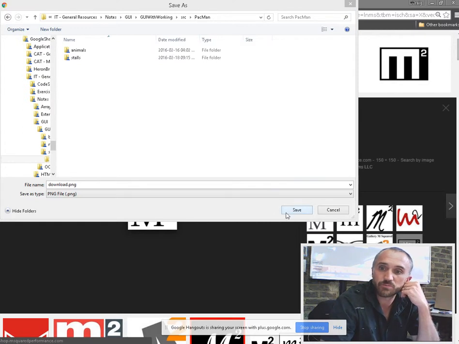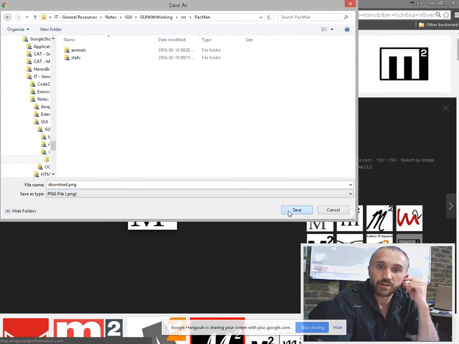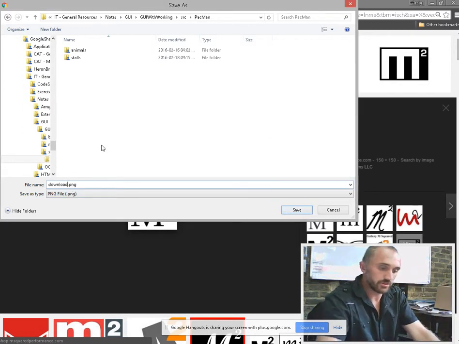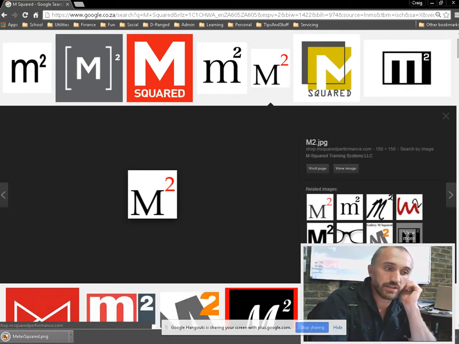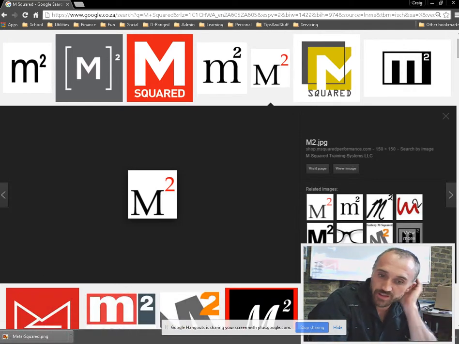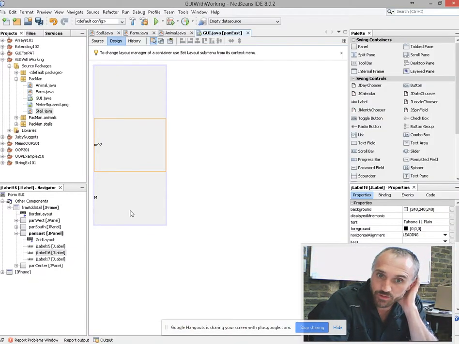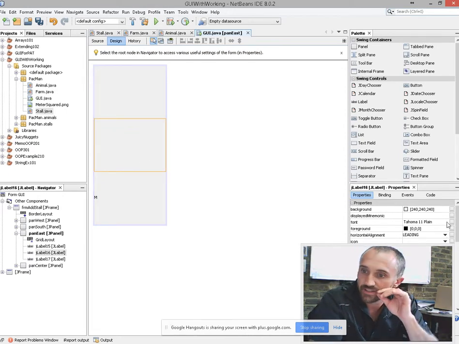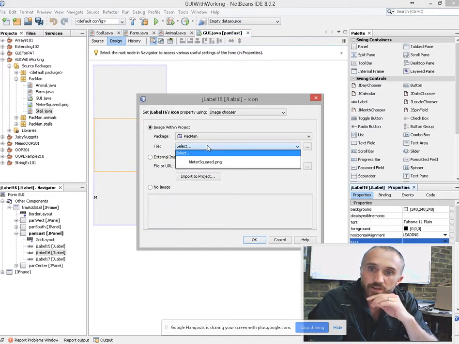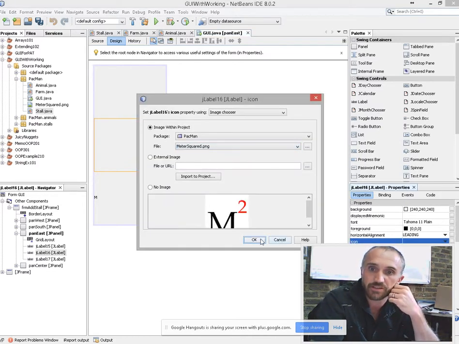Okay, so if I save it into my package location, I'm not going to call this download, I'm going to call this meter squared. It's a PNG type, I'm hoping that the label will be able to handle the PNG, but I'm assuming it will. Then I could make the text blank in this field, and instead give it an icon. You click on the 3 dots on the icon, like we've done previously, meter squared, done.